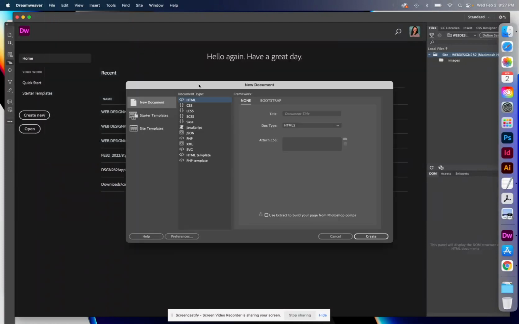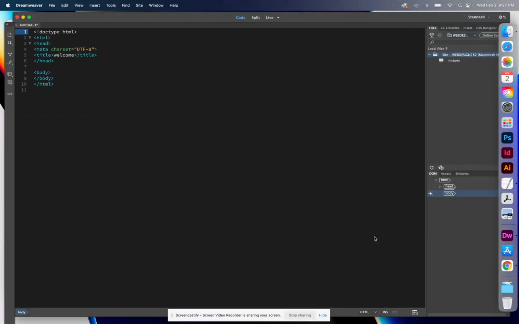Okay. So here's our new document setup. You're going to create an HTML file. And here, this is where you'll put the title. I'm going to just put welcome, right? So this will be your welcome HTML. And then you'll hit create.